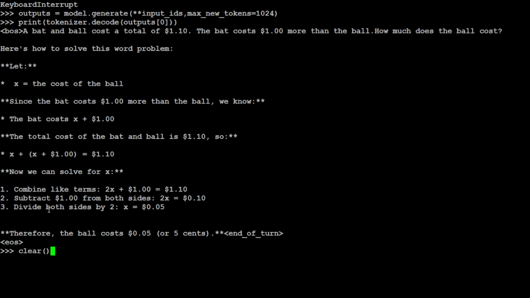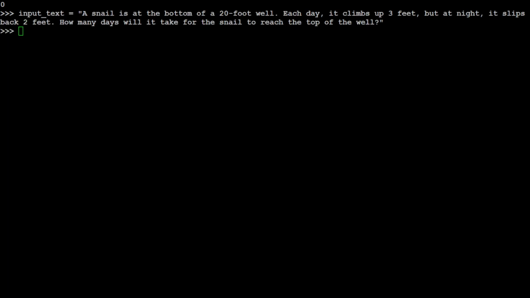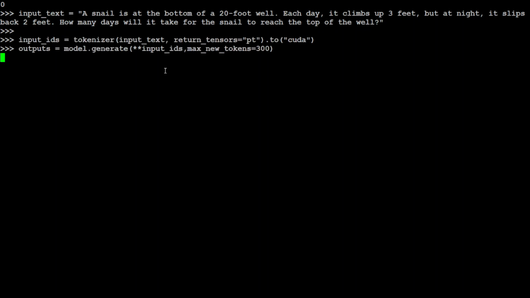Let's try out one more prompt. Okay, so another question is that a snail is at the bottom of a 20-foot well. Each day it climbs up 3 feet, but at night it slips back 2 feet. How many days will it take for the snail to reach the top of the well? What do you think? Let's try it out with the model while you think, and then I will also give you the answer. Okay, so the correct answer is 18 days.